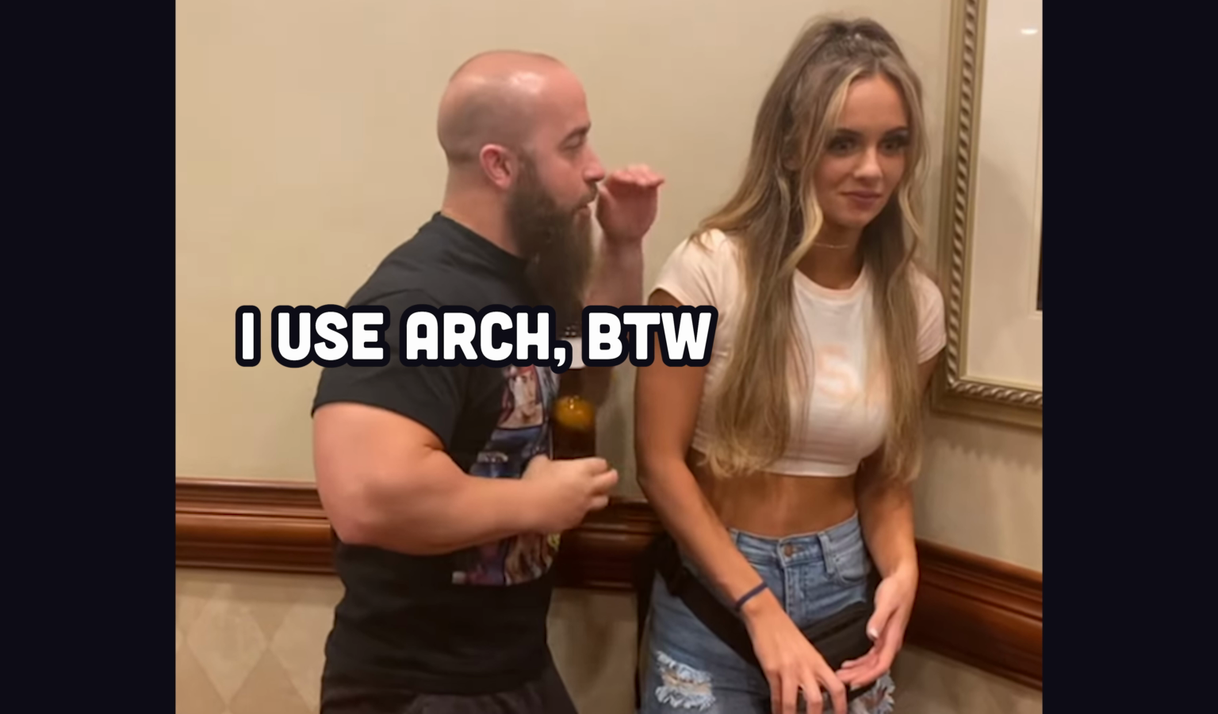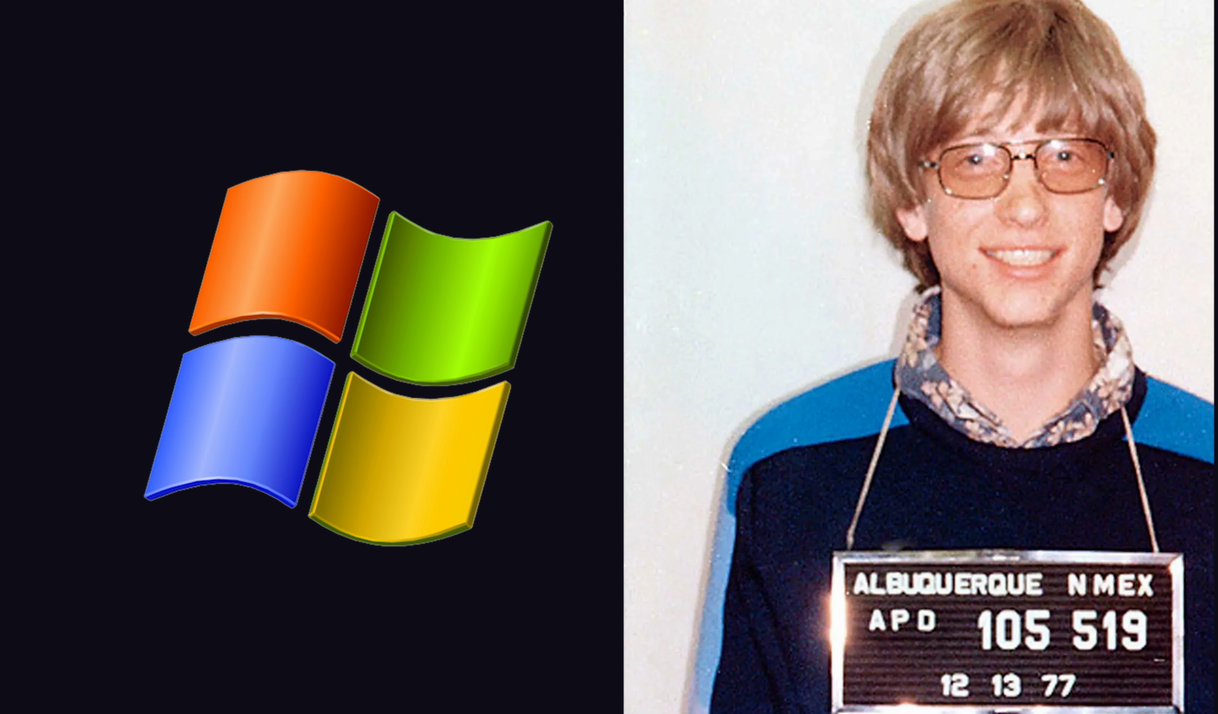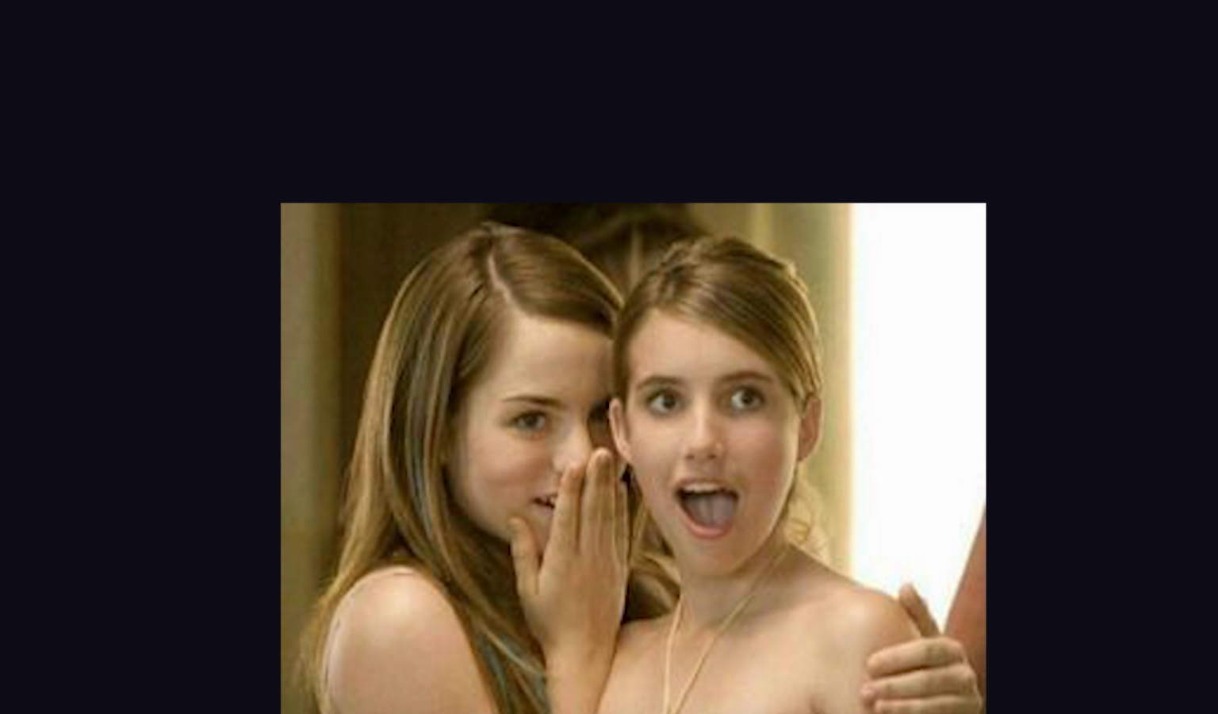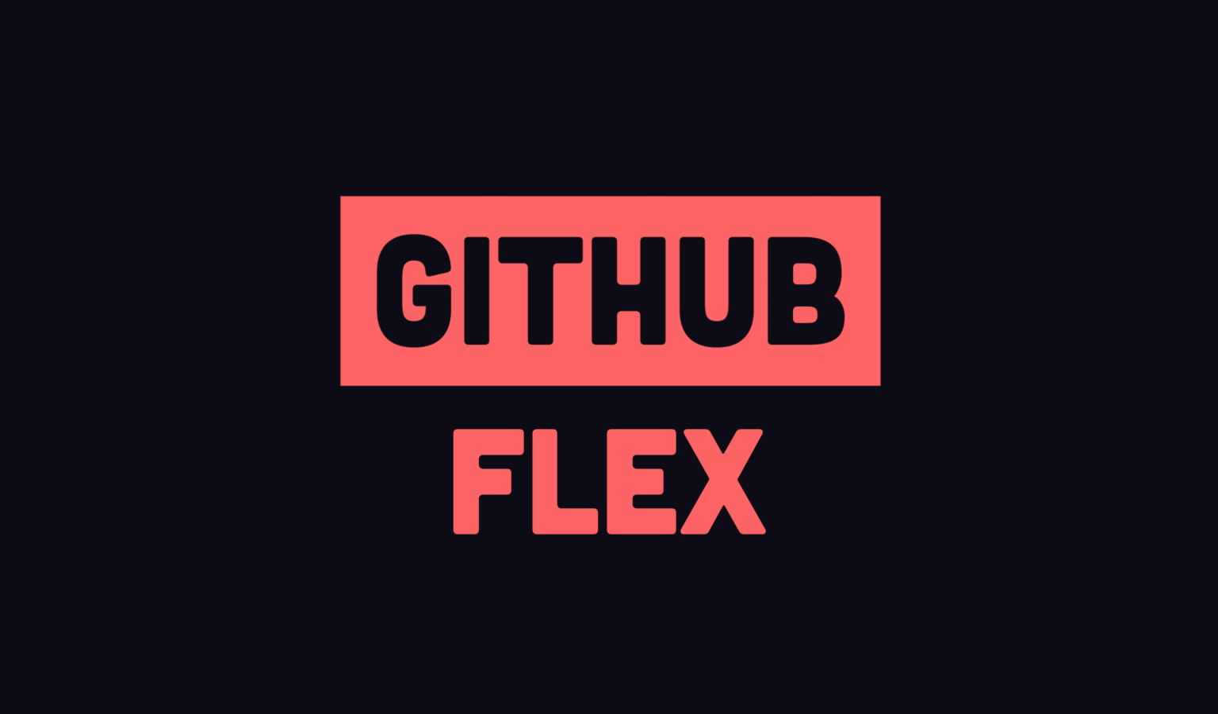Not to worry though, you're just getting flexed on by someone who doesn't have a life, who can spend countless hours configuring their OS. Everybody knows that the ultimate distro is Windows, because that tells people that you actually have a life and maybe even a girlfriend outside of programming. But nothing says I don't have a life better than the GitHub flex.